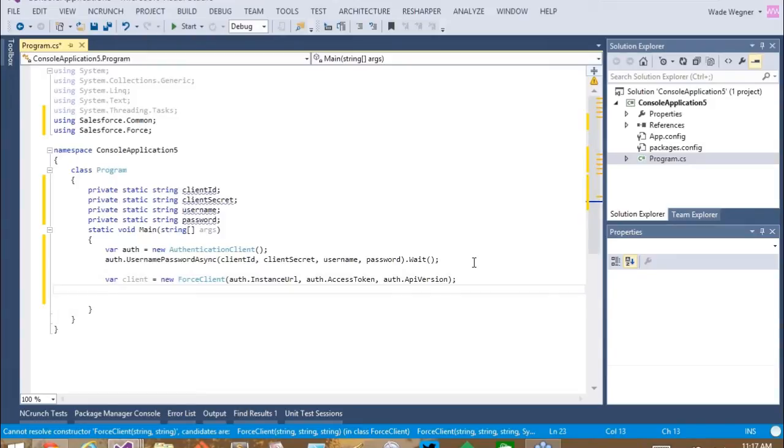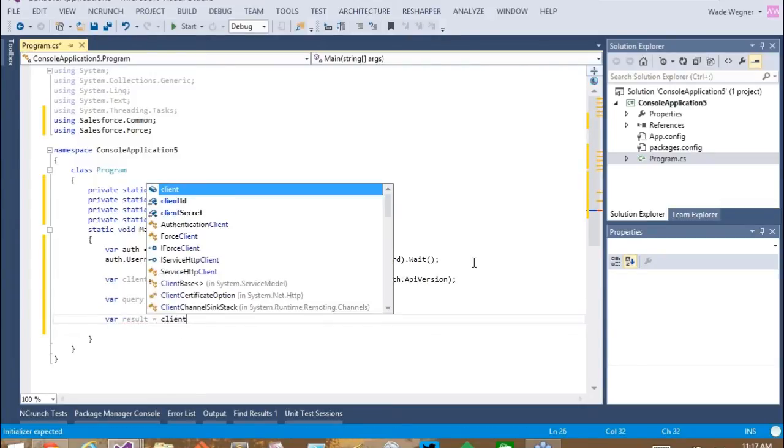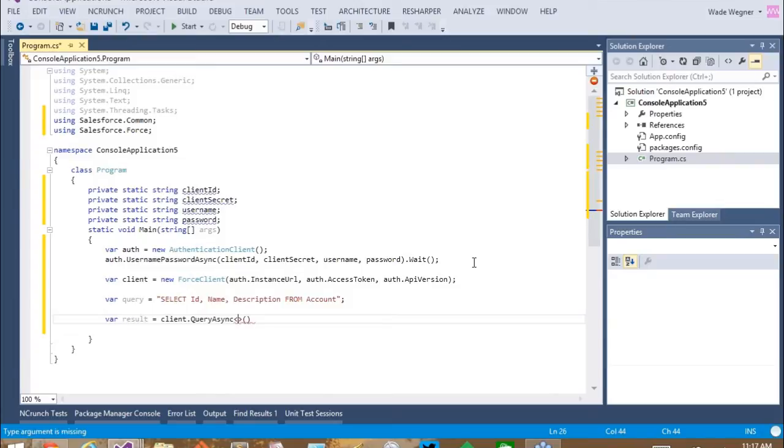Now, once you have a client, you can start to use that client to do things. So in this case, I'm going to create a query. And if you're familiar with T-SQL or PL/SQL or any structured query language, this should look pretty familiar to you. I'm just going to do a select, and I'm going to select Id, Name, and Description from Account. And that's going to be my query statement. And now what I can do is say results equals our client, and I'm going to do an asynchronous query.